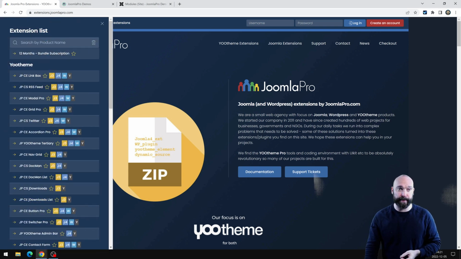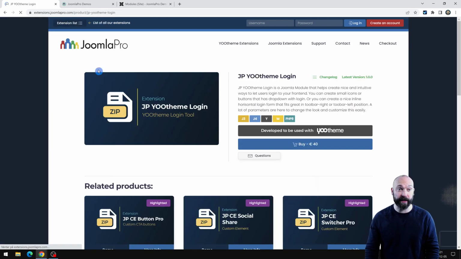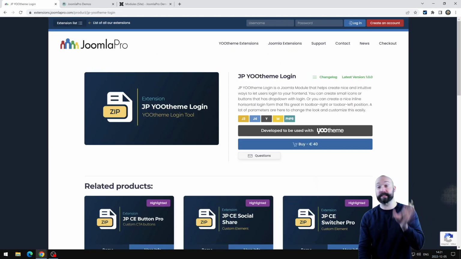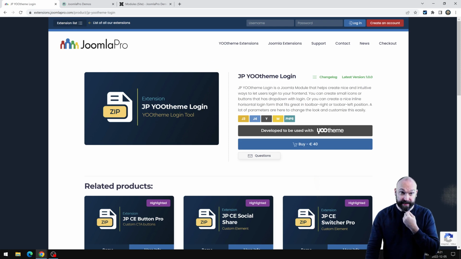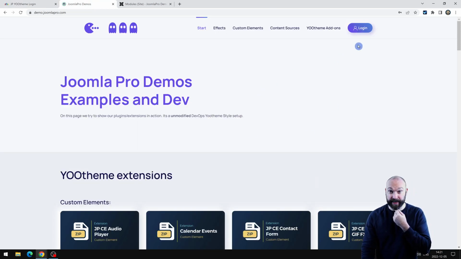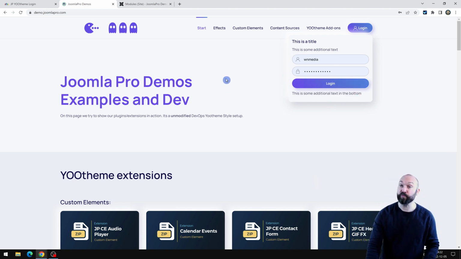And let's take a look here, and I'm going to demonstrate how it looks. You can find it here. It's called JP, which stands for Joomla Pro YOOtheme Login. What this does is that in our demo here, we can see we have this button with a login form, some title, additional text, etc. And we can take a look in the back end of this.